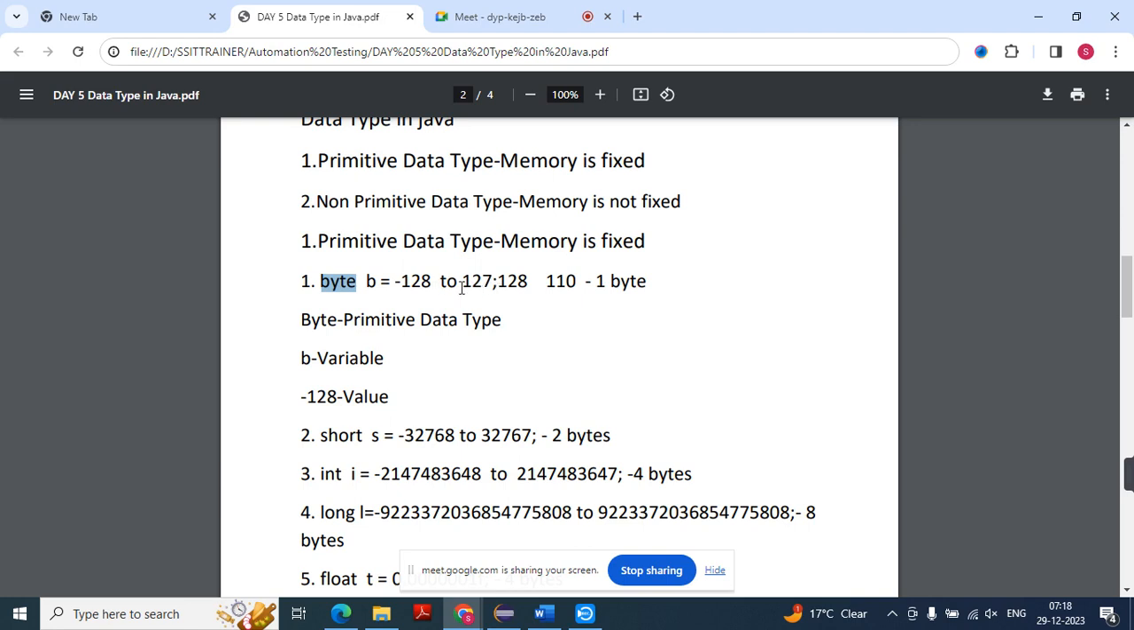It's not that you will only use values from minus 128 to plus 127. You can use beyond it also. So we can use the next data type also. Okay, for example, it is a short. The next data type is maybe short.